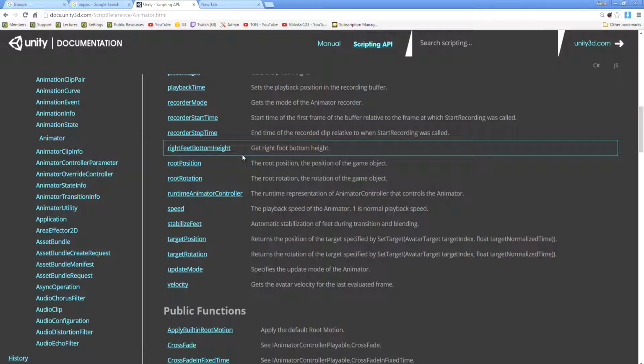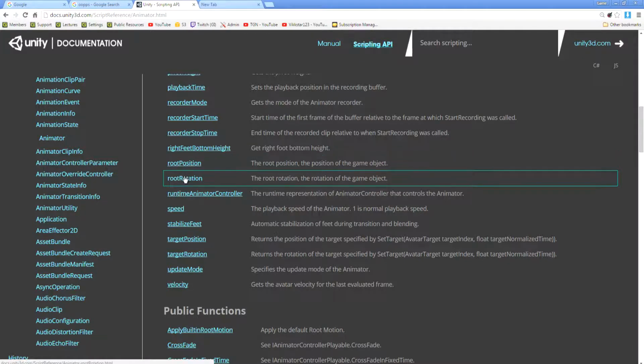Now these properties essentially contain the position and the rotation that the animator would have set the transform of our game object to use were it applying the root motion itself. So this isn't exactly what we want from a positional perspective, because we need to calculate a velocity for our nav agent. The root rotation though is exactly what we want.